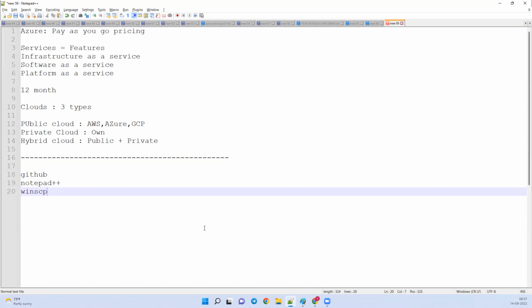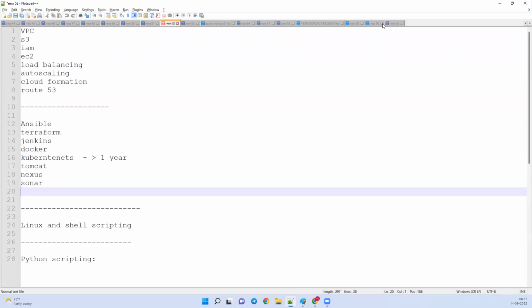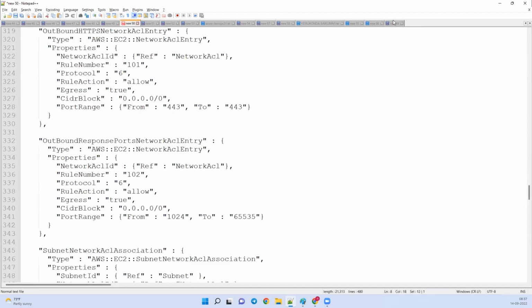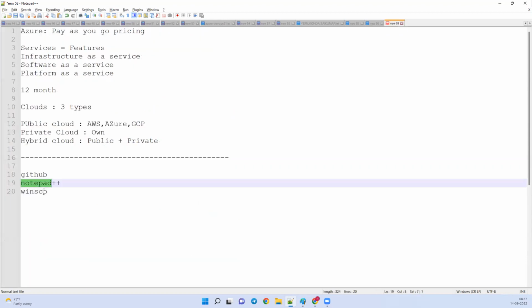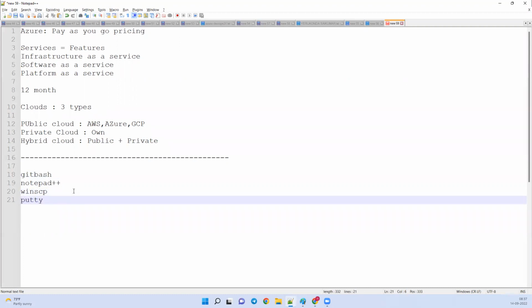WinSCP. Okay, so why am I sharing this Notepad++? I'm currently using it for opening multiple files at a time. For opening multiple files at a time, you can use this Notepad++. And coming to GitHub, Git Bash is a software for connecting or using GitHub code, for managing. And install PuTTY, which is useful for connecting to remote servers.